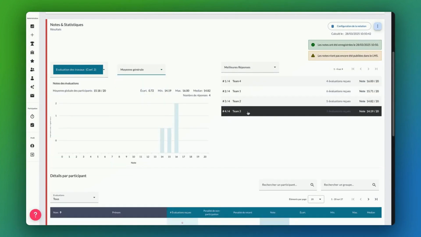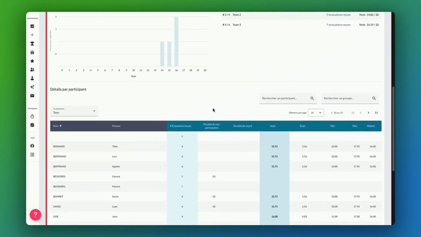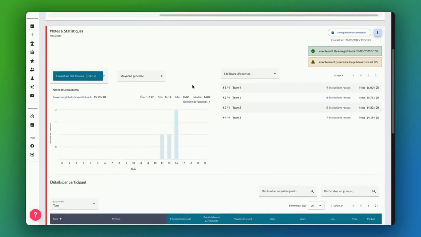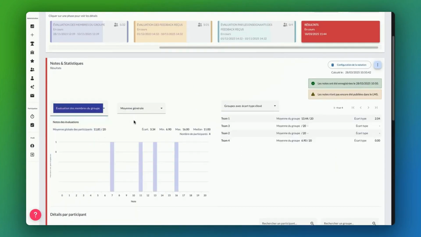Here I have the groups with the highest scores. I could also see the groups that received the lowest scores, as well as groups with high standard deviations right here. I still have the list of participants with the number of evaluations each participant received, any possible penalties, the score calculated specifically for this phase, the standard deviation calculated for this score, the minimum score, the maximum score, and the median score. I would have this information for each phase, for example, for a phase evaluating the group members.